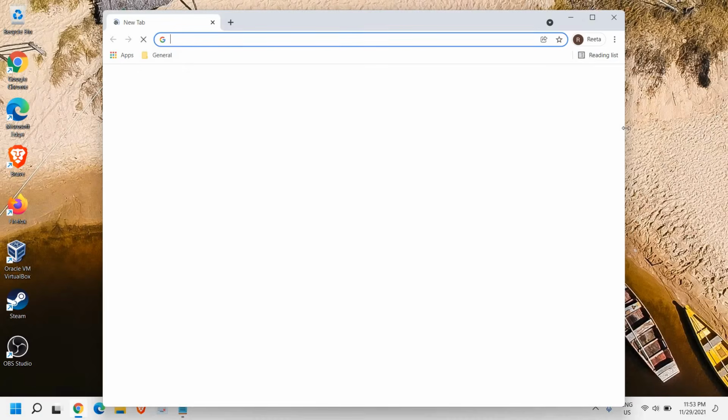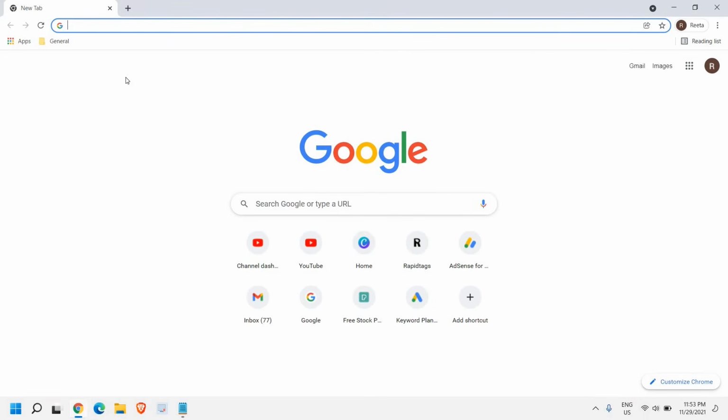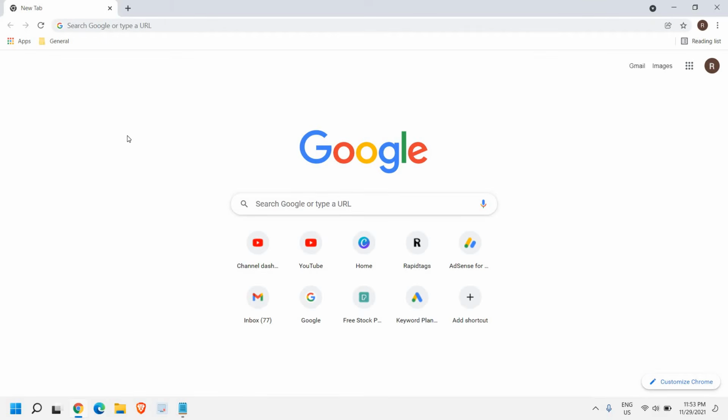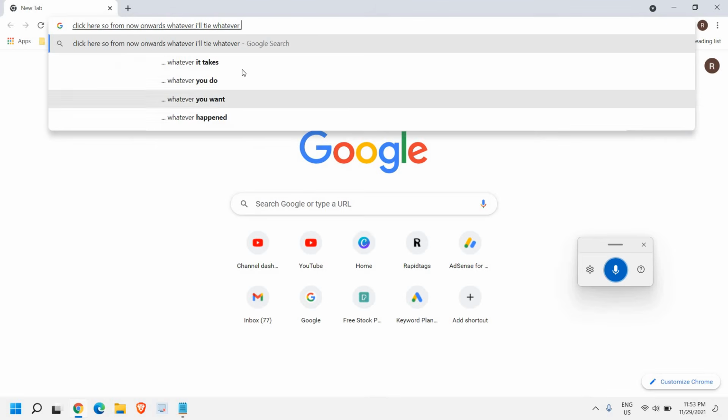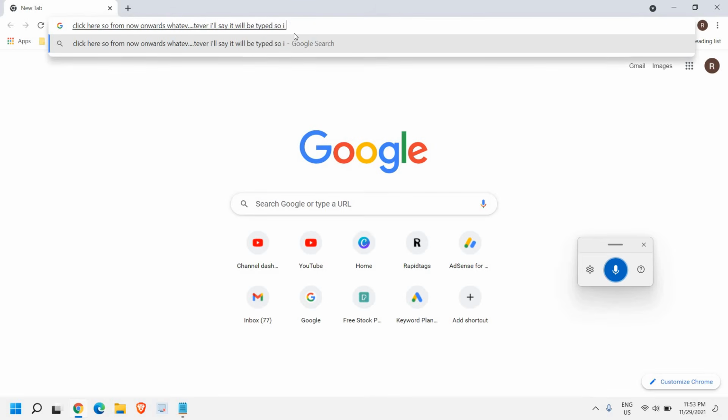Then I'll close this window and open Google Chrome. Let's say if you have opened any website, you need to press the Windows and H key together, and you will get this window. A small window will appear like this, and here you just need to select where exactly you want to type. So I'll just click here. From now onwards, whatever I say will be typed. I can see it's getting typed, and the accuracy is really awesome.